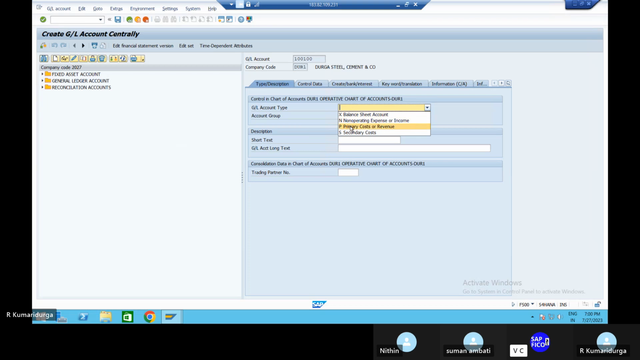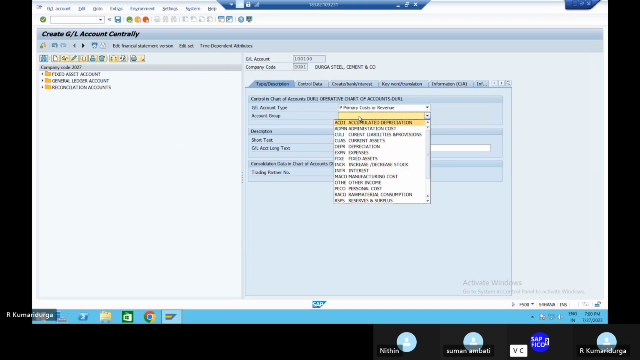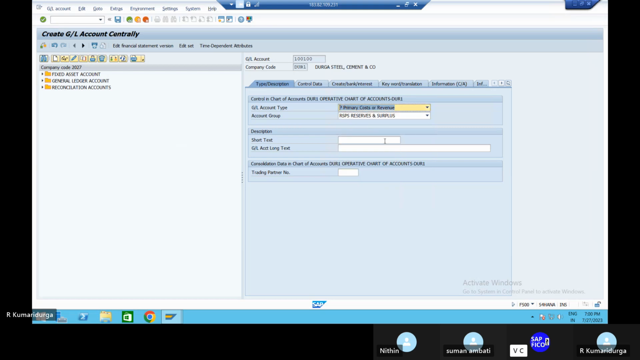So GL account type is a balance sheet account. It is not a primary cost or revenue. We are carry forwarding the balances, so that is why I am taking the balance sheet account, and the short text is retained earnings account.